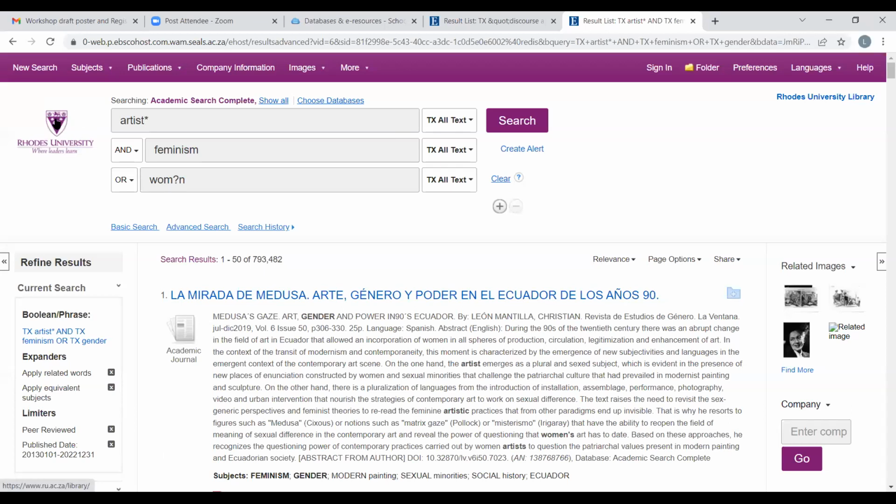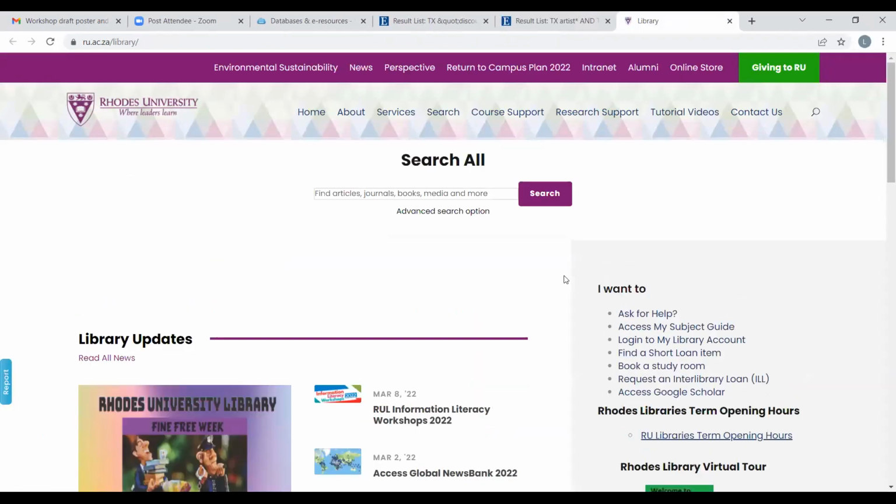I'm just going back to the web page, and I'm going to do a Google Scholar search. I'm sure you're all very familiar with Google Scholar, but just to point out a few things on Google Scholar for you. And here you can access Google Scholar from the subject guide that I showed you just now, or from the search under databases A to Z, or from under I want to. Here it's access Google Scholar.